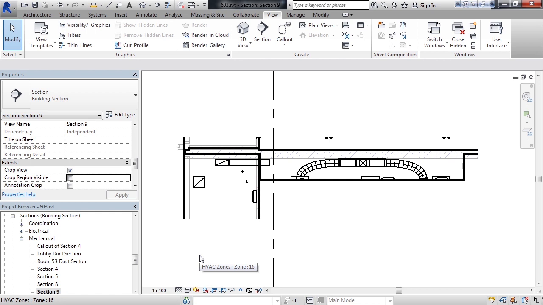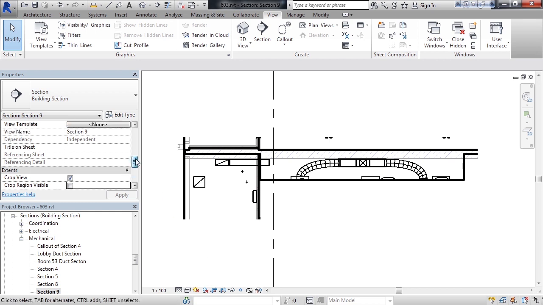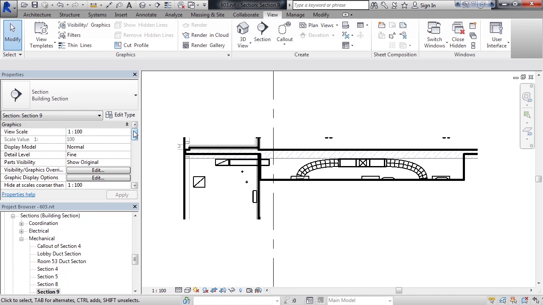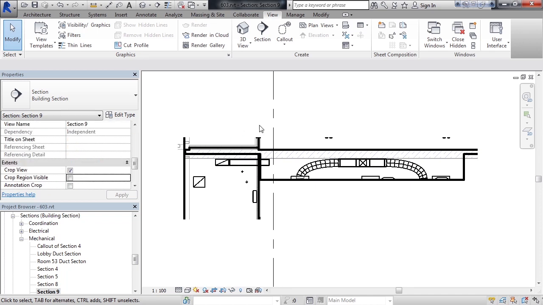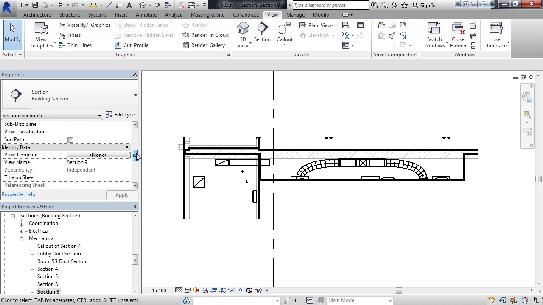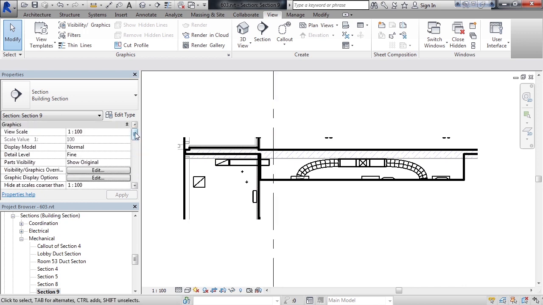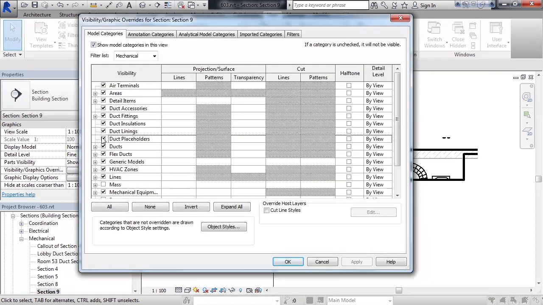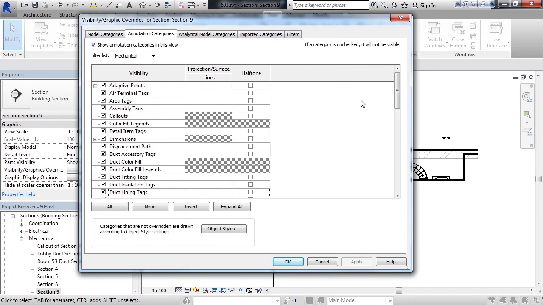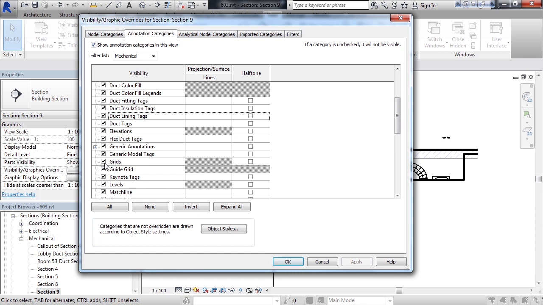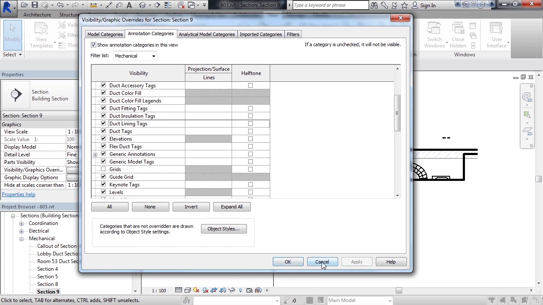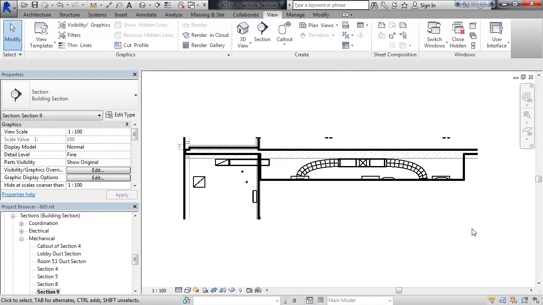Now, other things you could do within the view, you could override the graphics visibility of the elements you currently see within the view. For example, I have this grid line. Maybe I don't want to see grids. So I could go to the Visibility Graphics Override within the view and click Edit, and then I could find grids under Annotation, and I could turn off my grids just by deselecting. Apply, and OK. And now I no longer see the grid mark within this view.